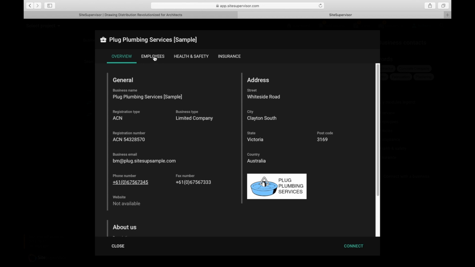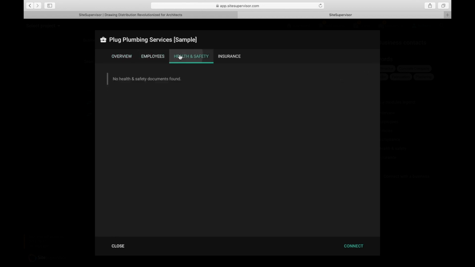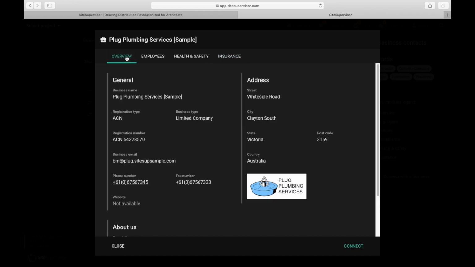Is it difficult for them to insert this information into my platform? No, because if they are already on Site Supervisor, then this information is part of their business profile. Terrific. Yeah, and that's what I was showing you at the start. Basically, you build your business profile in Site Supervisor, and then you have the ability not only to organise yourself, but to share that information with others as appropriate.